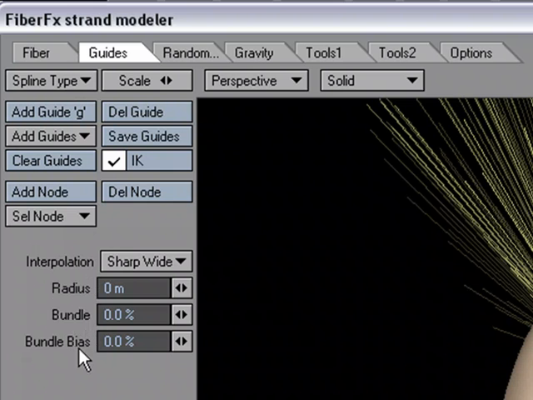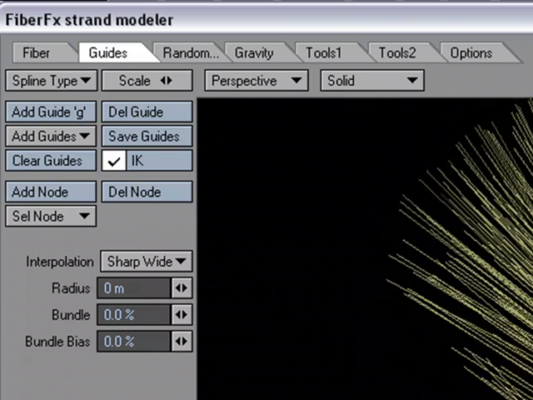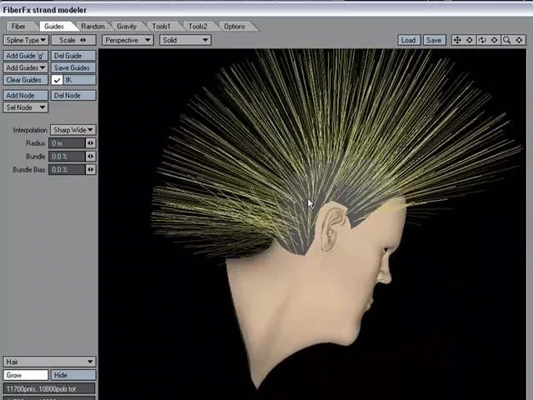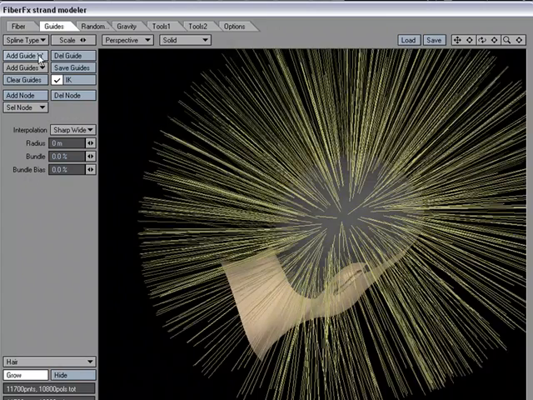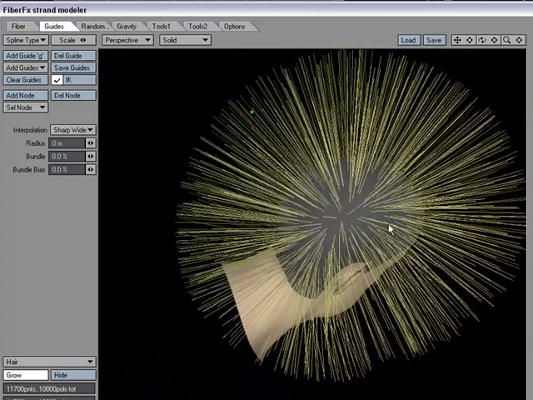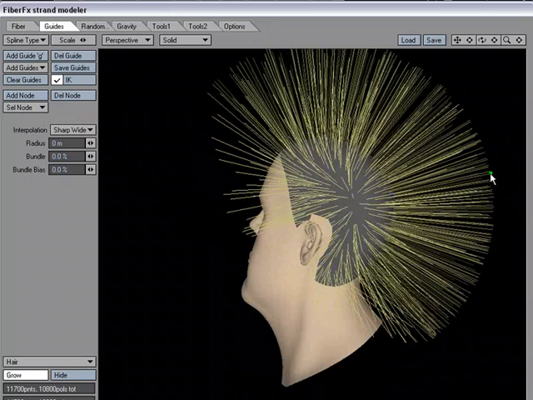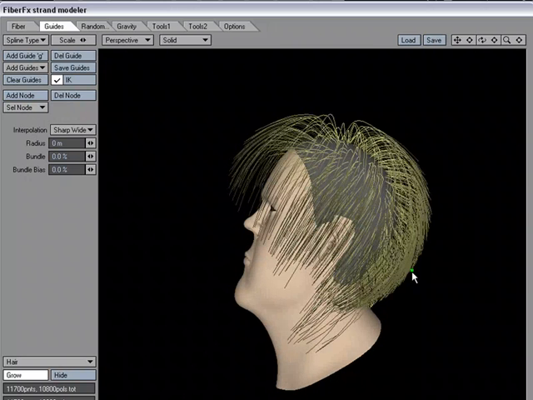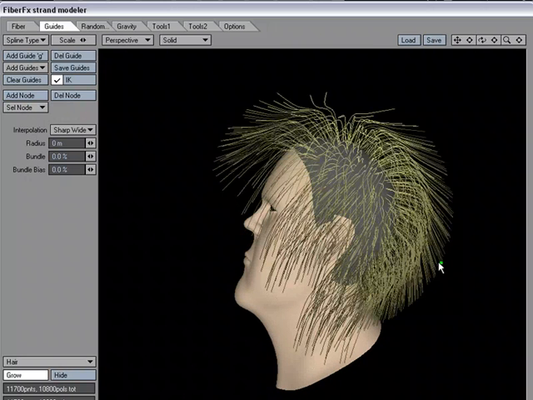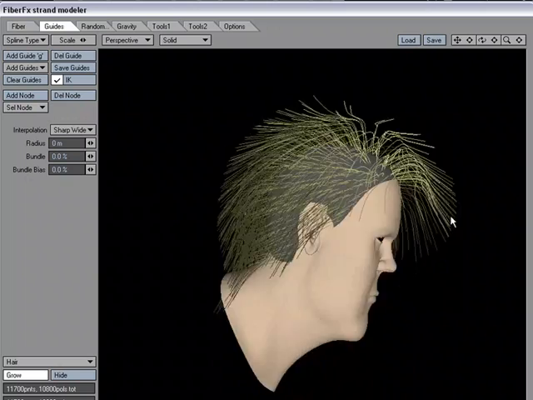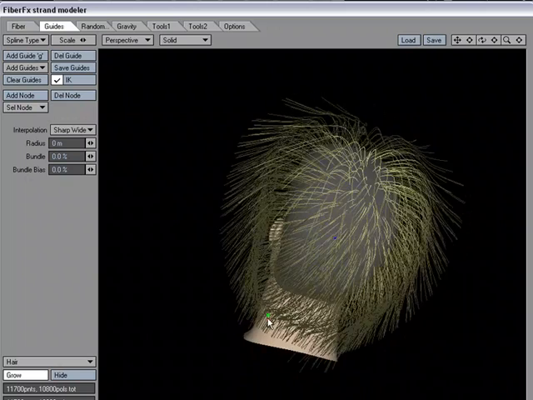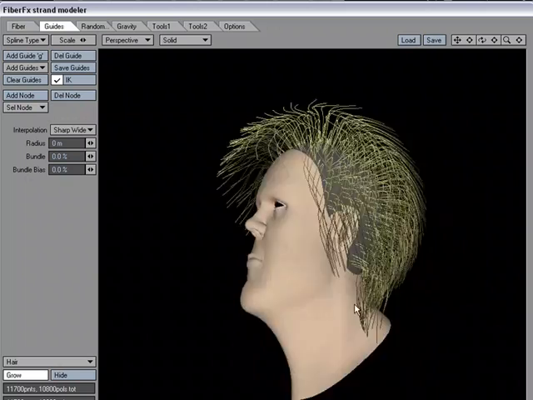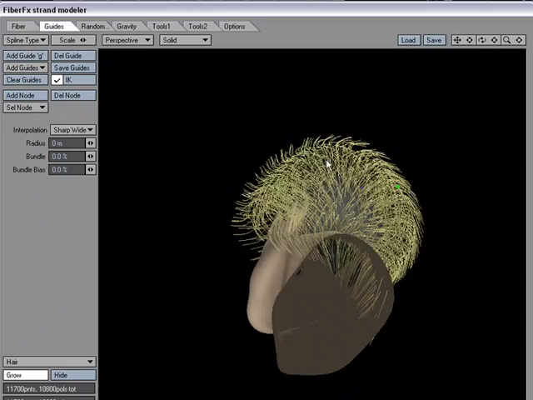Okay, radius, bundle and bundle bias only affect certain interpolation, so you'll want to get familiar with which ones those are. I'm going to take advantage of one that I really like that uses these to create a quick hairstyle. So let's add one guide, and with one guide I want to create a hairstyle. I'm going to just pull this down, and yeah, we could call this a hairstyle. I think I'd get busted on that. It's not a very good looking hairstyle. Okay, well, just an opinion.